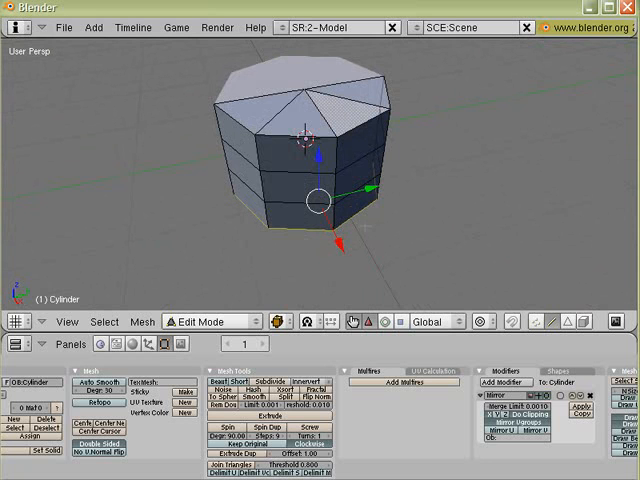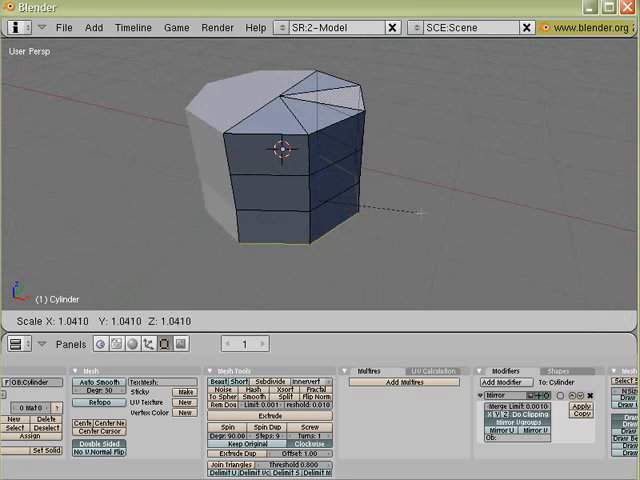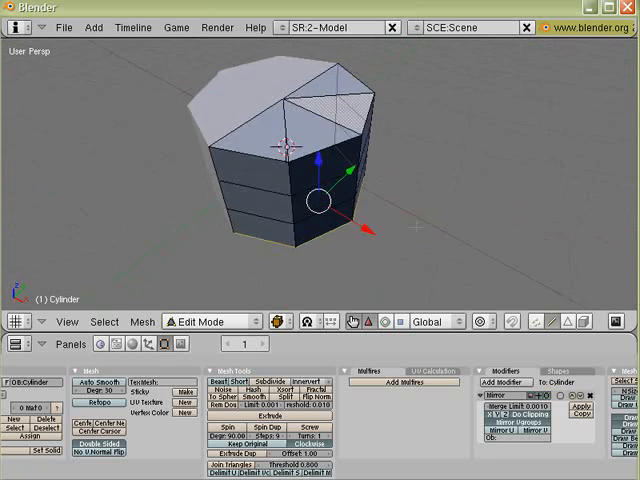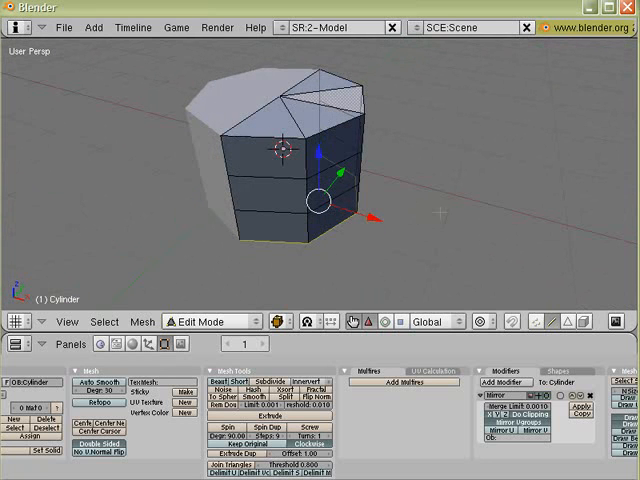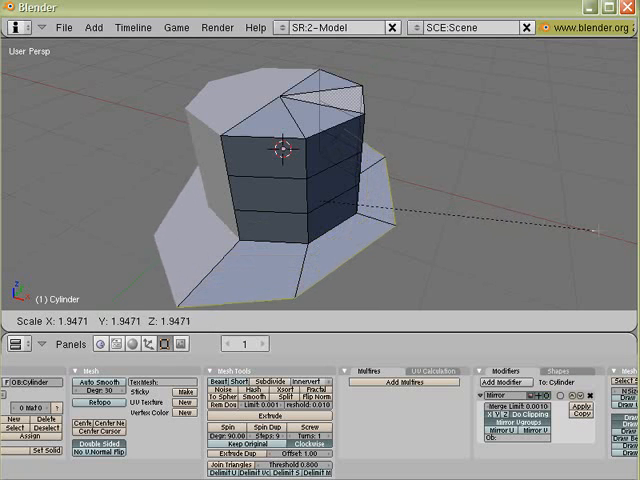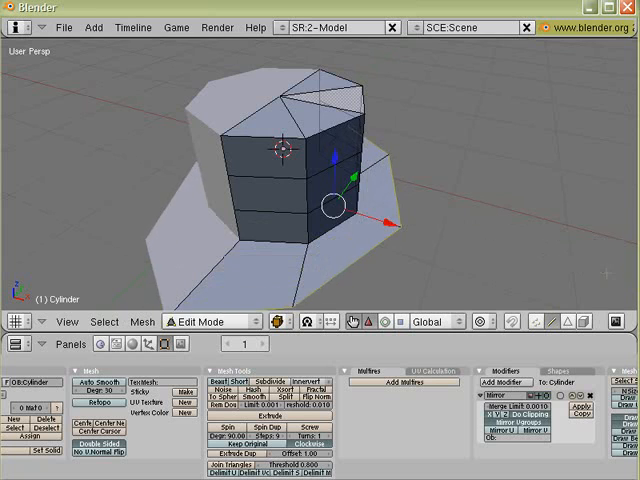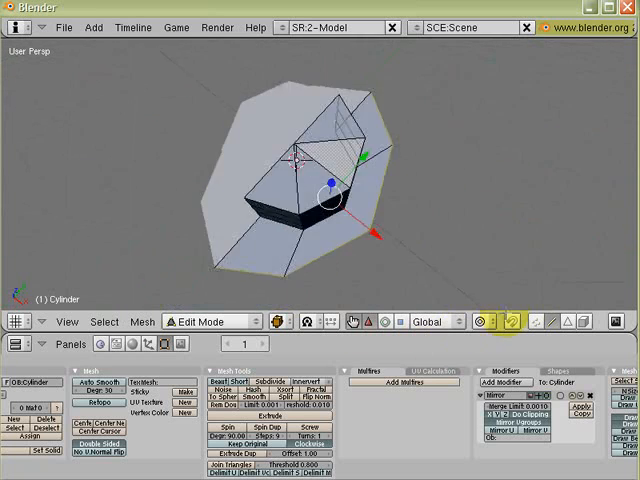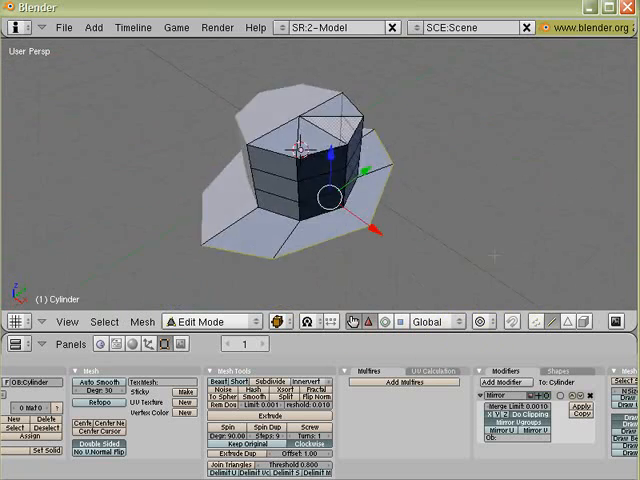Press S to turn on scale. Okay, that's a mistake of mine. You should press E to extrude first to extrude the edges. As you extrude and you move, you'll notice that the edges are moving all over the place. So just hit S, and now you'll notice the edges are scaling outwards like this. So now you have the rim of the hat.